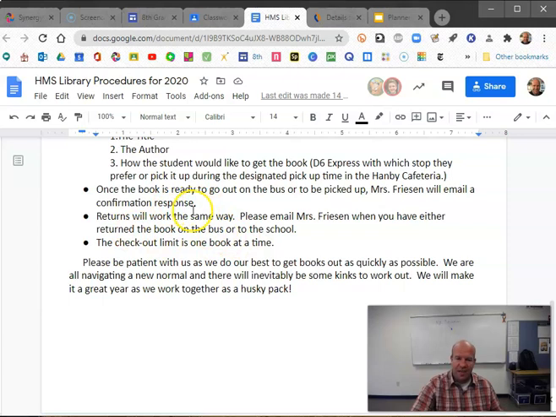So she's going to say confirmation, yep, I've got it. It's going to be ready for grandma to pick up on this date. Or I've got it, I'm sending it out on the D6 Express. It'll be at this stop on this date. Okay. So that's one way. And then you get the book out.